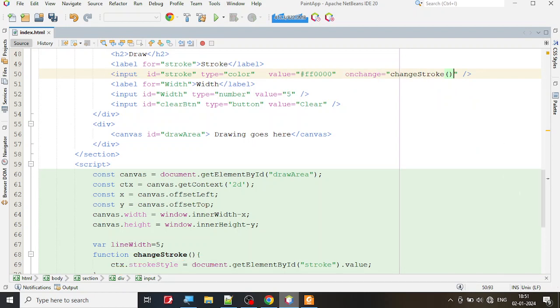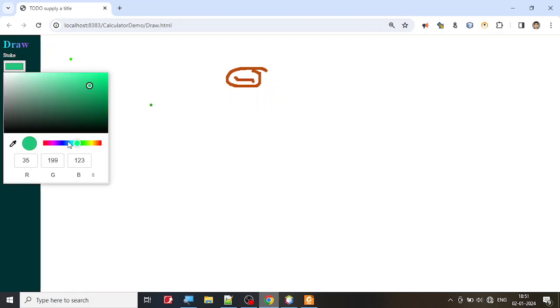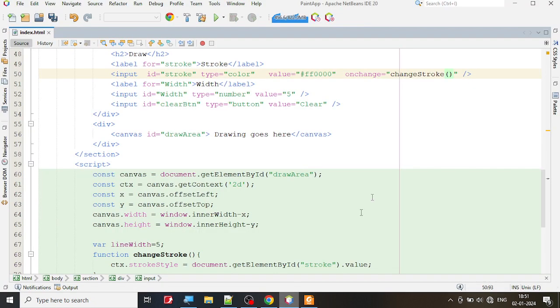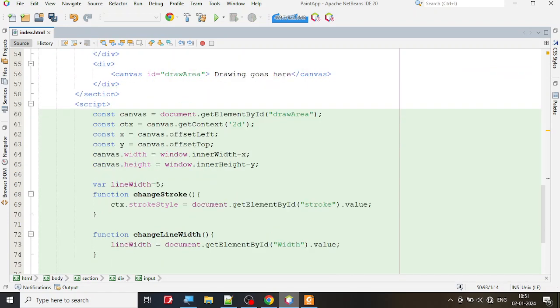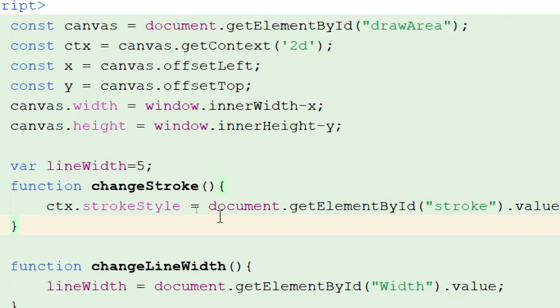So in other words, whenever somebody goes here and selects some color, when the color changes here, when you make some change in the color, you have to call this function. What is this function? Change stroke function. So this function is going to change the stroke style.